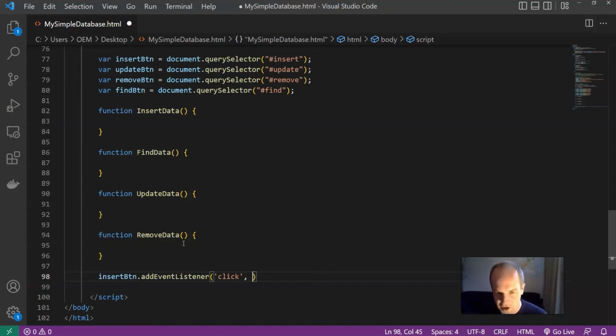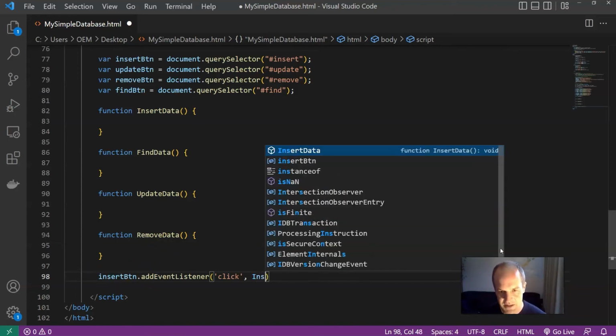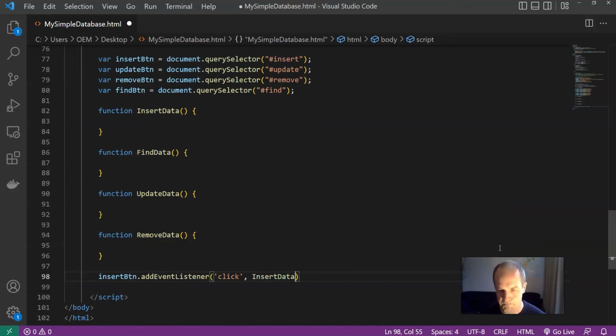Okay, and then after a comma, I'm going to write the name of the function that I want to run when that event happens. And because it's my insert button, the function that I want to run is the insert data function. Alright, so I'm going to do this a few times, so forgive me copying and pasting again.